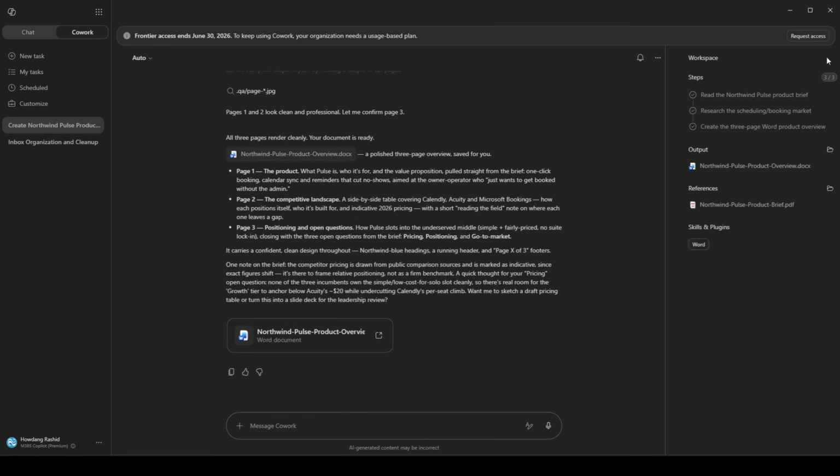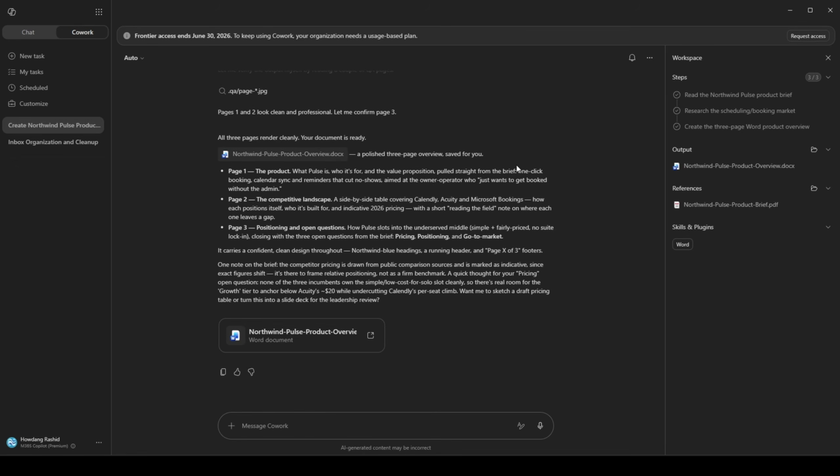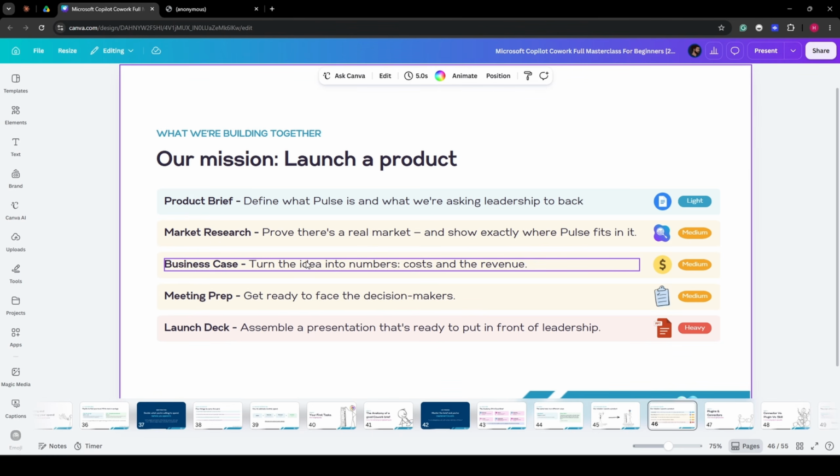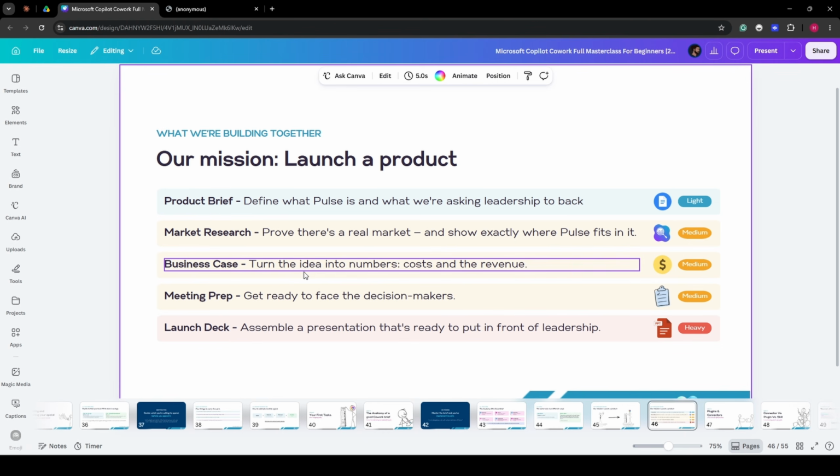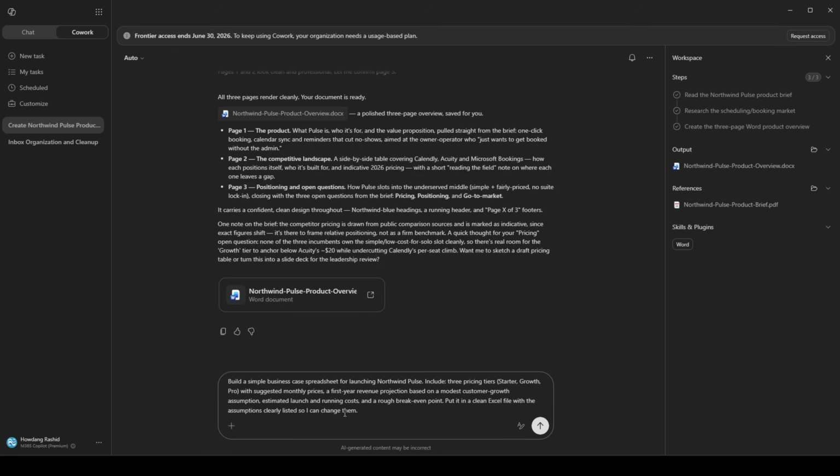So what we're going to do is just close the preview, and we're going to run the next prompt. Now, the next prompt will be to create the business case spreadsheet, right? So if we go back into our slides over here, you can see the next thing that we want is to turn the ideas into numbers, right? What's the cost going to be, the revenue, the price structure, etc. We're going to go ahead and add this prompt here to build a business case spreadsheet for launching Northwind Pulse.